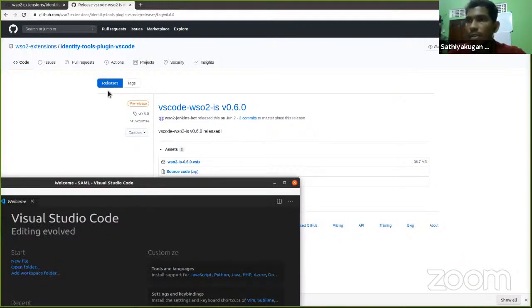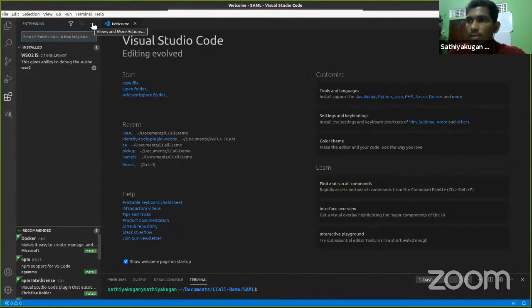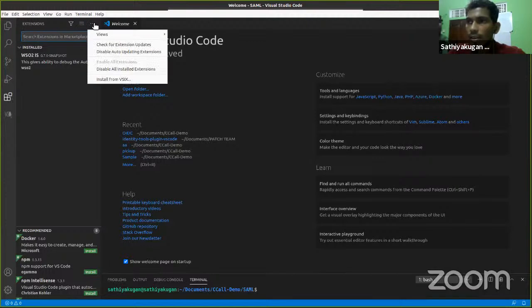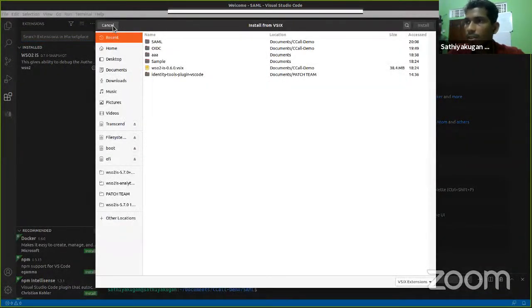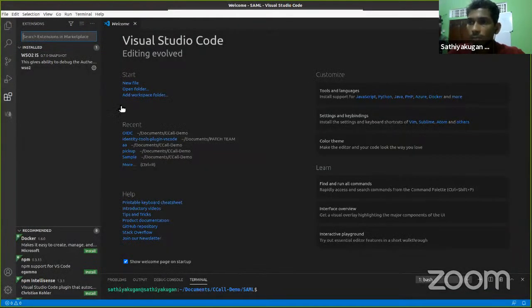Now I will show how to install it. If you go here, you can see this apps icon. Then there's an option to install using a VSIX file. If you click there, you can select this file and install. I have already installed it, so I am not going through this flow.